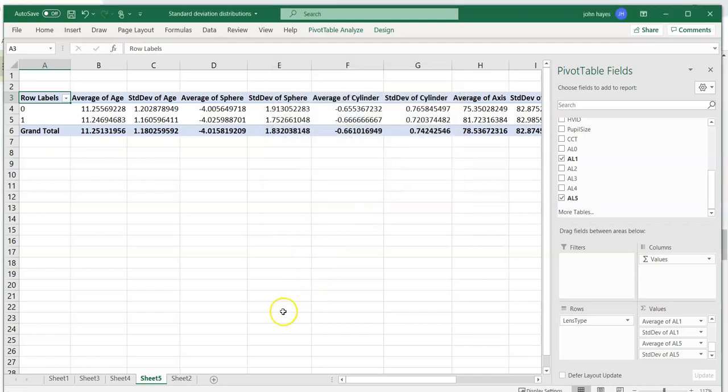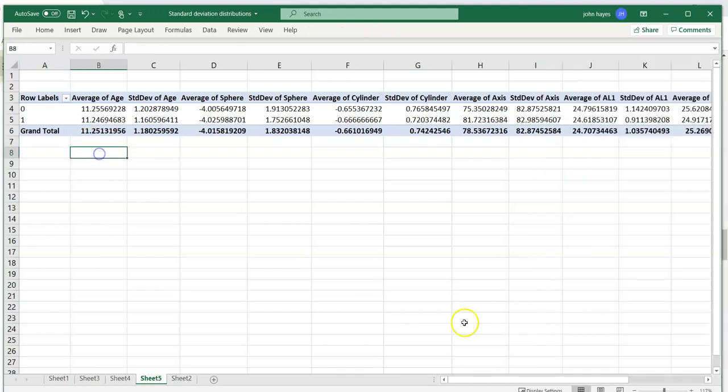Now, we have the average of age and the standard deviation of age, average of sphere, standard deviation, and so forth. We go all the way across there. Pretty cool. Now, let's figure out effect sizes for these bad boys.